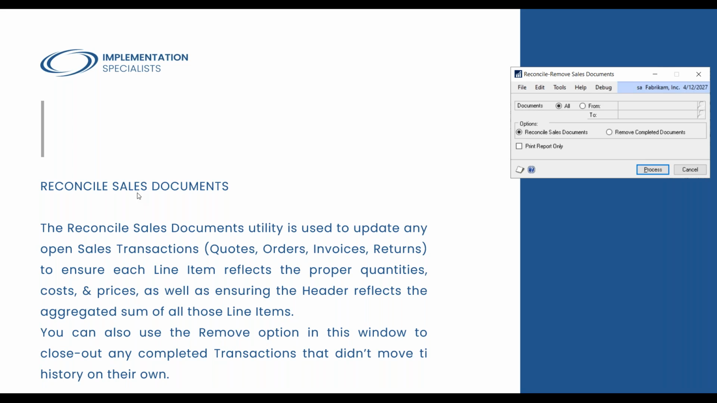When you're in here, you can run this on individual documents using the from and to and just setting them to the same document number, or you can do ranges if you want to focus on just your quotes or just your orders or just your invoices, if those can be sorted alphabetically without some orders and some quotes getting mixed together.